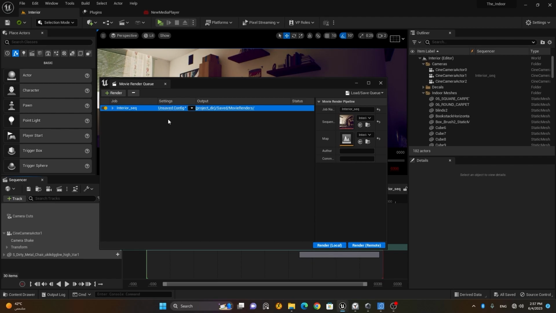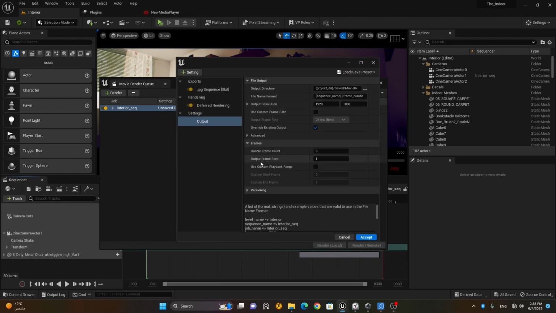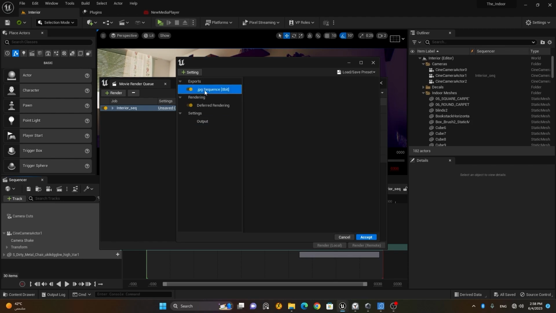Okay, other than that, we have the settings. Now in the settings, we have this unsaved config. You can save these settings as well. If I click on this, it will give me the settings here. Now, first thing first is the exports. Now, what I want in the export is to go in the export here.